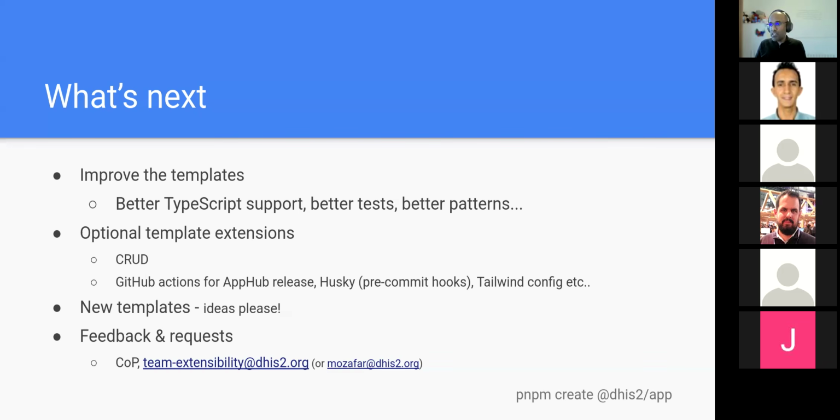We are also adding the ability to specify your own template. You can point to a GitHub repository, a Git repository, and that gets cloned and used as a starting point. Also inspired by things like Next.js and so on.